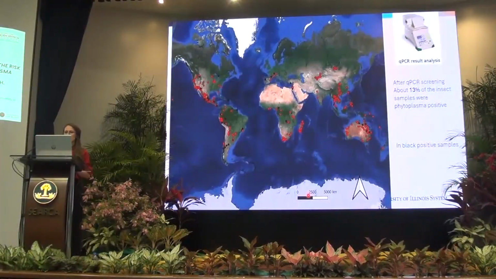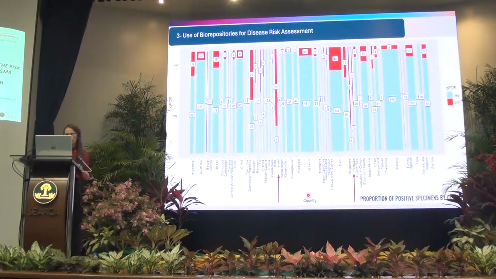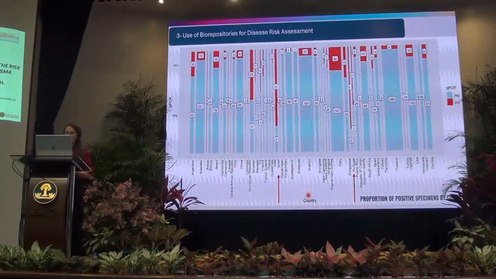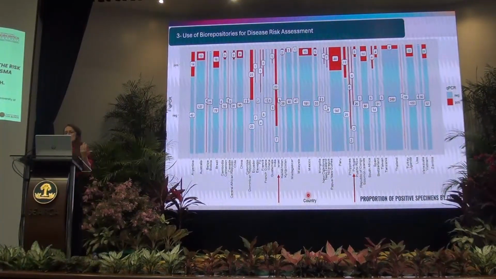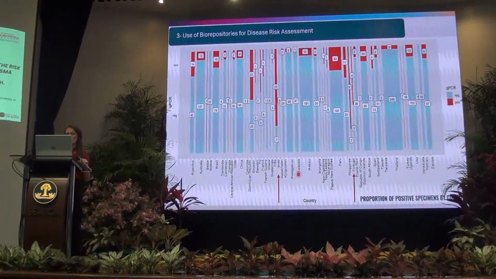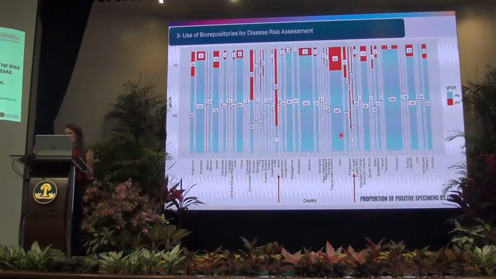So, as I said, we screen for the presence of phytoplasma using the routine approach, qPCR. And we found that 13% of the insect samples are infected by phytoplasma, the black dots are those. And this is the distribution by country. We have some countries that turn out to be more infected, like Israel, as you can see here, Portugal. But of course there are, for example, Mexico, Peru, that also have a good proportion of positive samples.